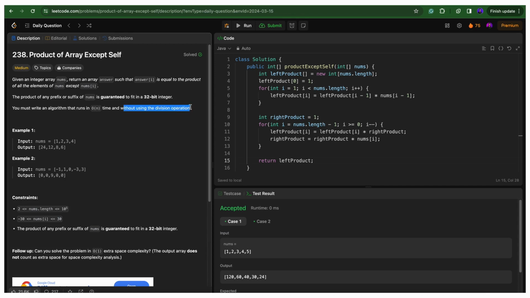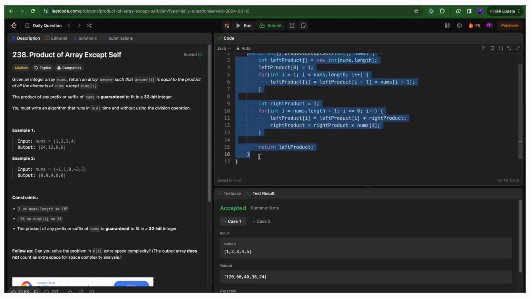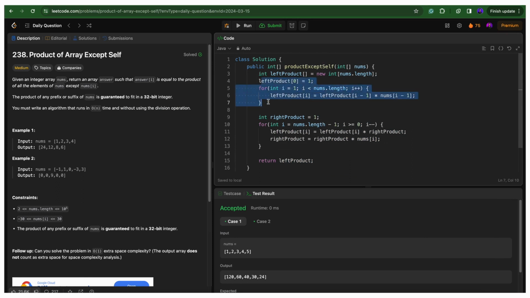So the brute force solution is when you are taking left product and right product arrays. Then I'm reducing the space by big O of n, but still the space complexity would be big O of n only. And then finally, we are completely avoiding the extra space, and we are only using the answer array, right? So I think this is it from my side for this video. So I'll see you in the next video. Till then, bye bye.